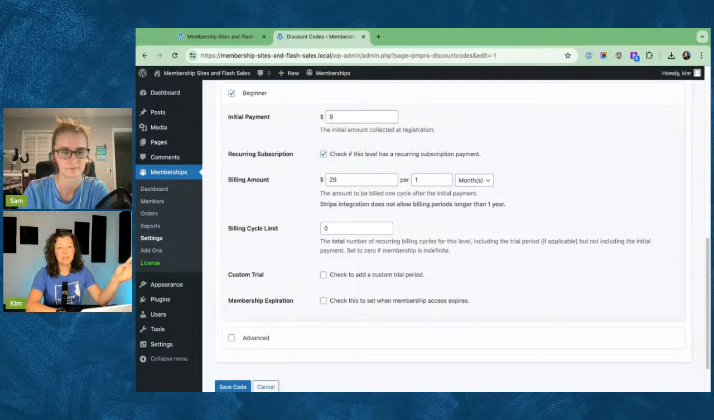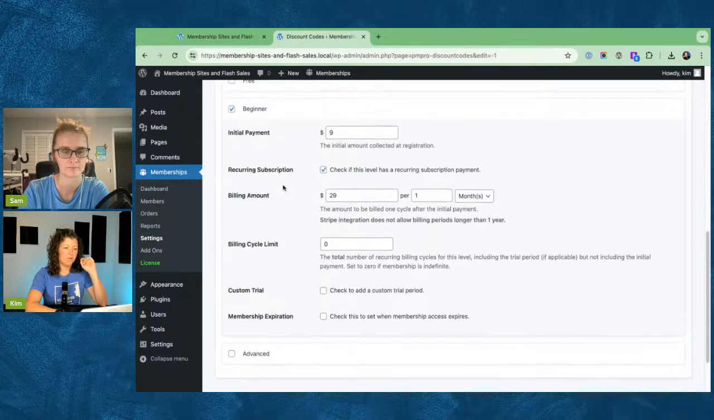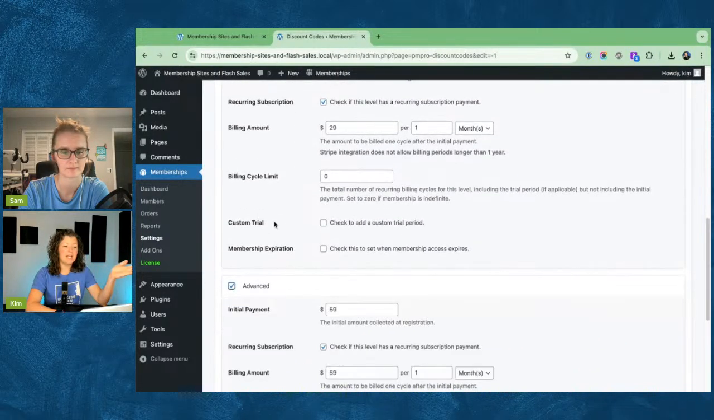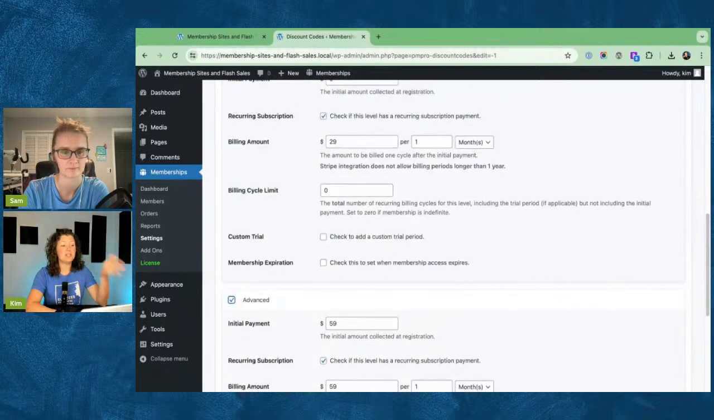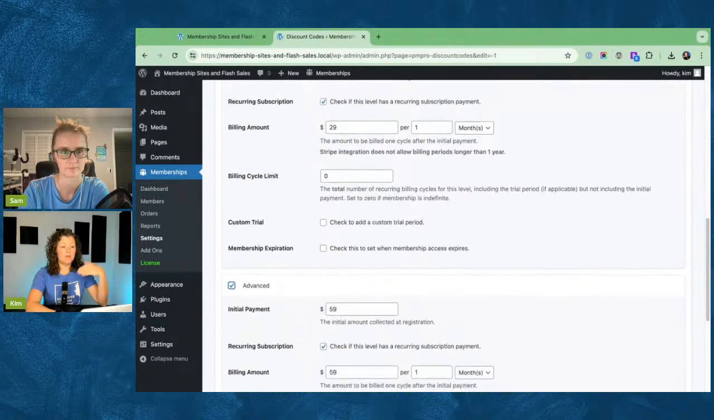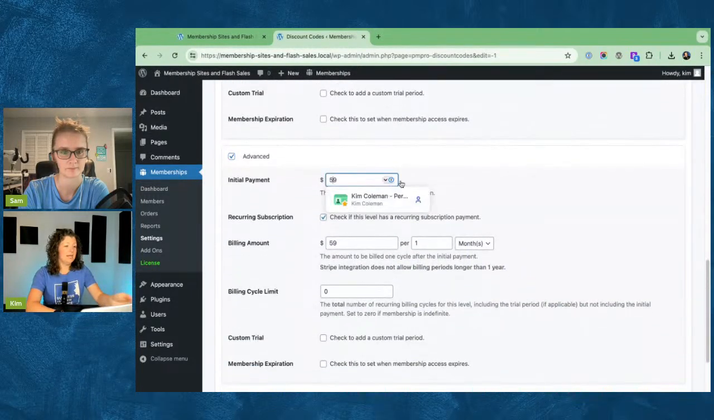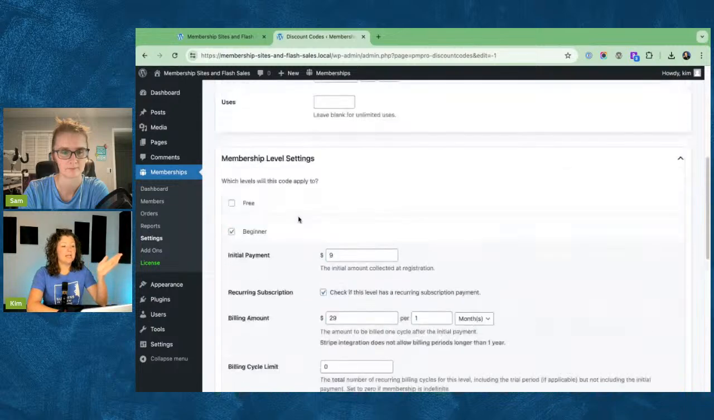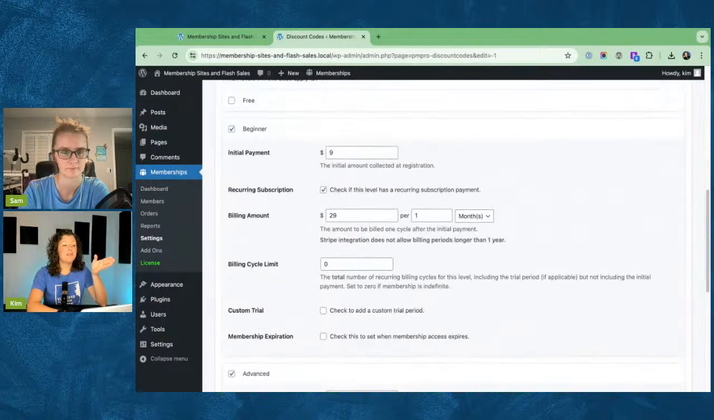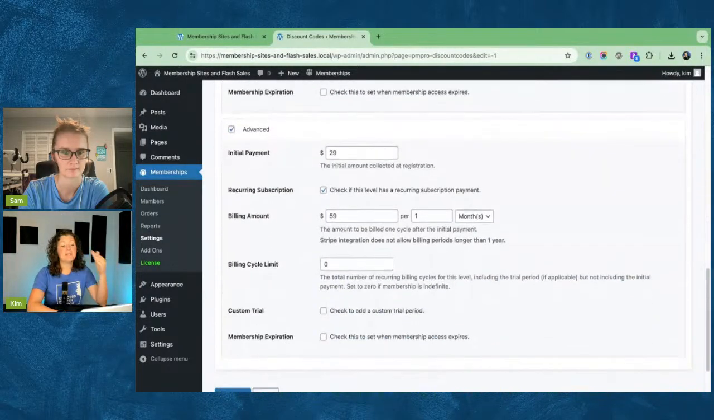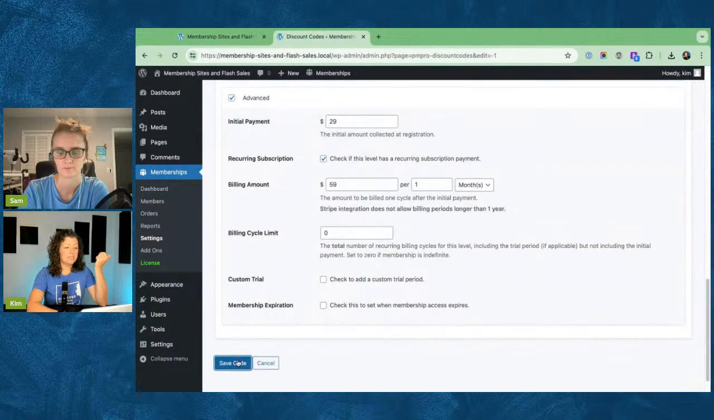You could do like a 20% off the first payment or something like that. This is a pretty big sale to do $9 when it's usually $29, but that's what I picked, so we're going to roll with it. We can also have this apply to multiple levels, so it doesn't have to be just for the beginner level. It can also apply to our advanced level. Let's say that brings it down to 29. It's like pay their first month as a beginner, get all the features of advanced, and then begin the full price. So I'm going to save this code.